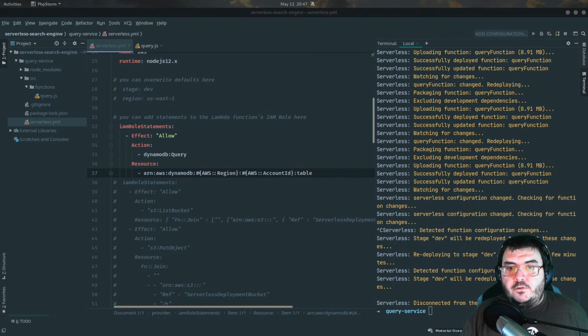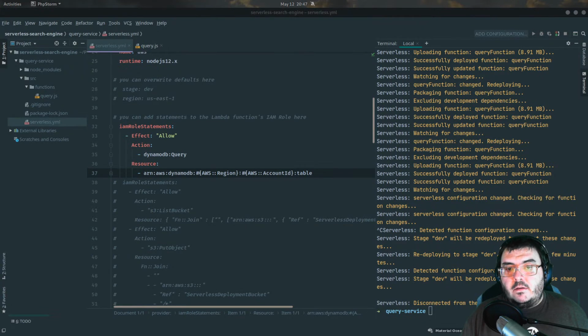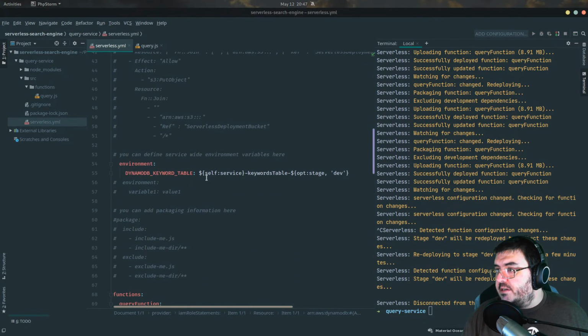And tables. Query service. Okay, so there is the... I don't have the exact one. All right, now I see it's region, table, and then my table name. So it'll end up being that, and then my table name, which I have here.